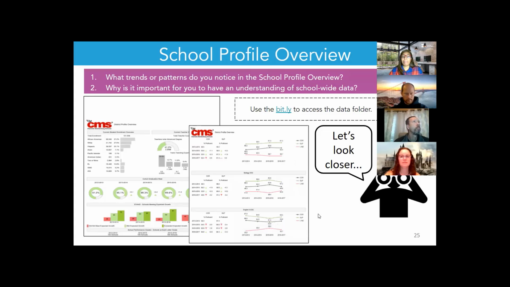And then we're not going to dig in, but there are just some questions, right? So when you're looking at this, because it is so high level, you want to be thinking about trends and patterns, right? So as I'm looking at my school EOC data or their EOGs and school performance grades, am I noticing any trends or patterns? What questions does it bring up, right? And then be thinking about, why is it important for me to be thinking about the entire school-wide data versus just looking at my own individual data? Or how does my individual data play a part in the school-wide data? So that is the school profile overview.